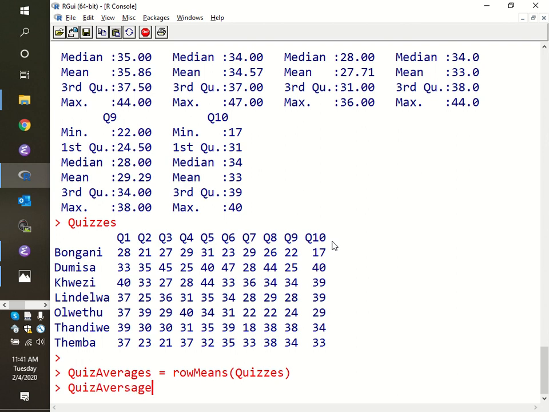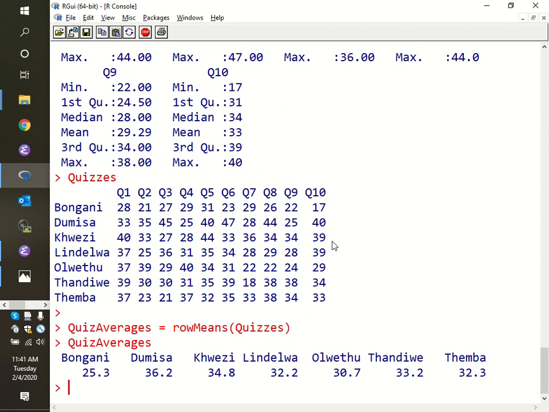Quiz averages. And so very, very rapidly we can pull out the information about how each student did on average. Great.